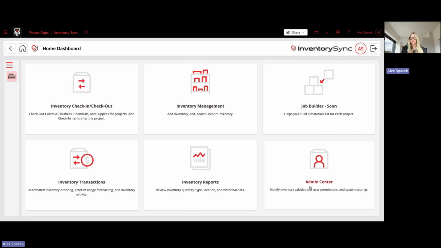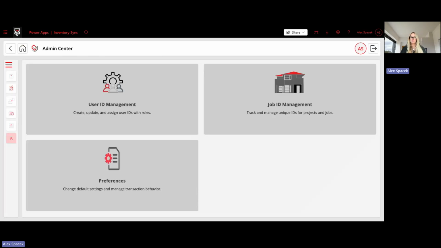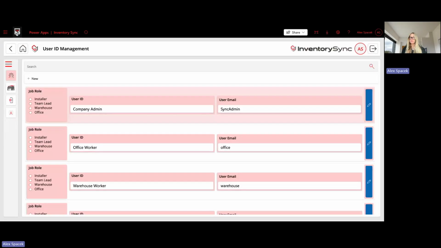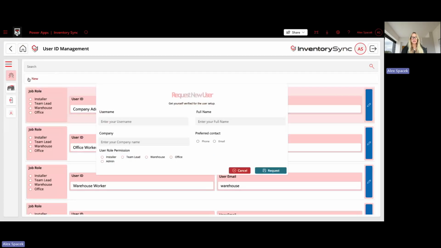We're going to start in the Admin Center. The Admin Center is your foundation. It includes the User ID Management, Job ID Management, and Preferences. In User ID Management, during onboarding, your team members and their roles will already be listed. To add someone new, click the New button in the top left-hand corner. This opens a new user request, so please fill in the information here and submit the request, and our team members on Hepner Sync side will take care of it from there.